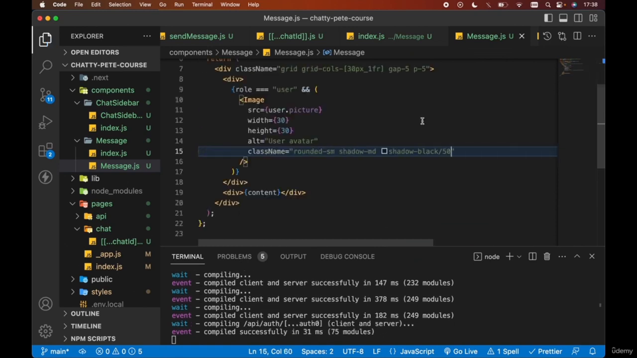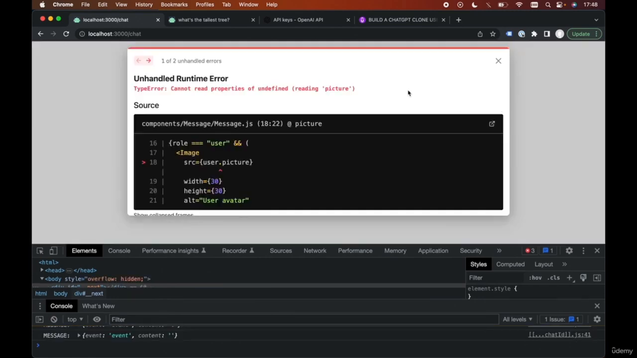So if we save this now and take a look in the browser, and if at this point you're seeing this error on the screen, cannot read properties of undefined, reading picture, it is because user is undefined, which means you're currently not logged in to the app. So in the next lecture, we are going to safeguard the chat route, so it's only accessible for users that are logged into our app, and there's no way that this route is accessible if a user is not logged in. So we will take a look in the next lecture at handling this situation. However, for now, just make sure that you log into your app so you can finish completing this lecture.